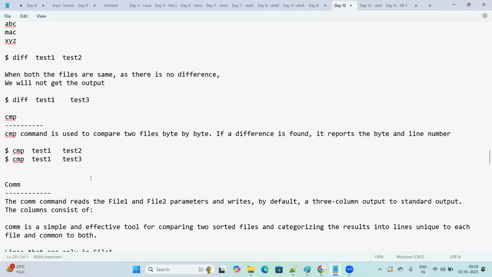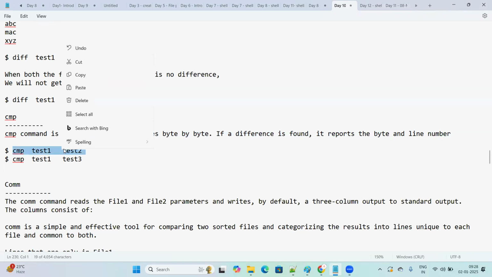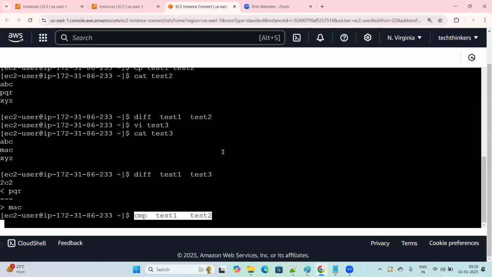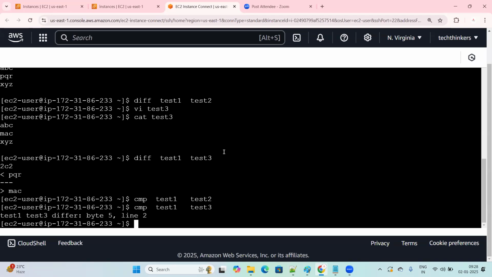Let's understand. Now we have the same files, right? test1 and test2. On the same files, I'm applying cmp, not diff, cmp. I'm comparing test1 and test2, and it is not displaying any output. At the same time, I'm running cmp test1 test3. It is just saying that there is a difference at line number 2, byte 5. The cmp command just compares the 2 files and displays that output.